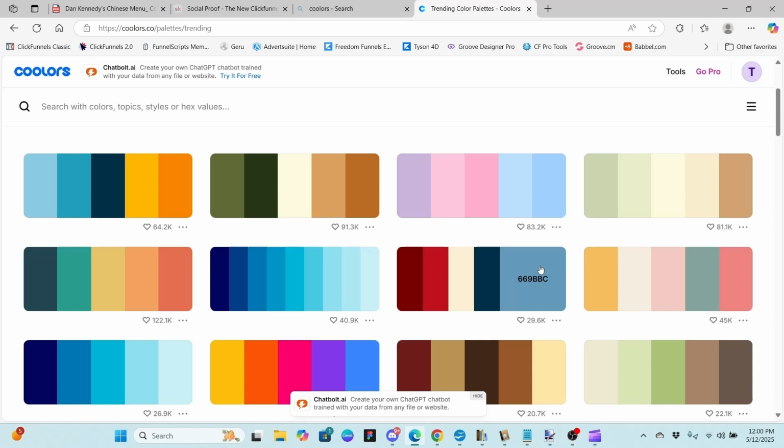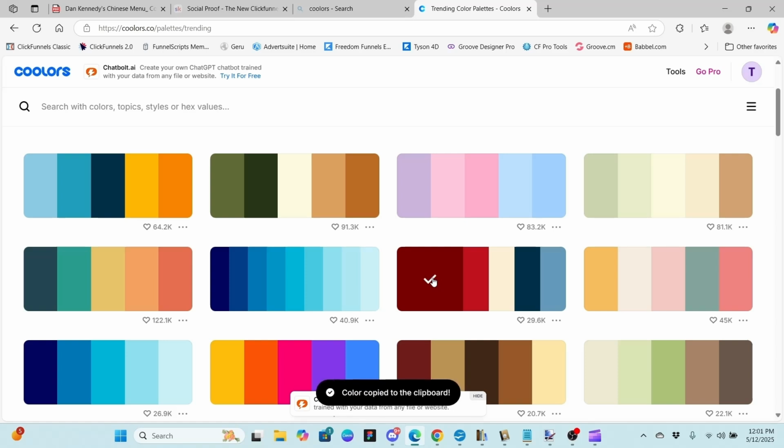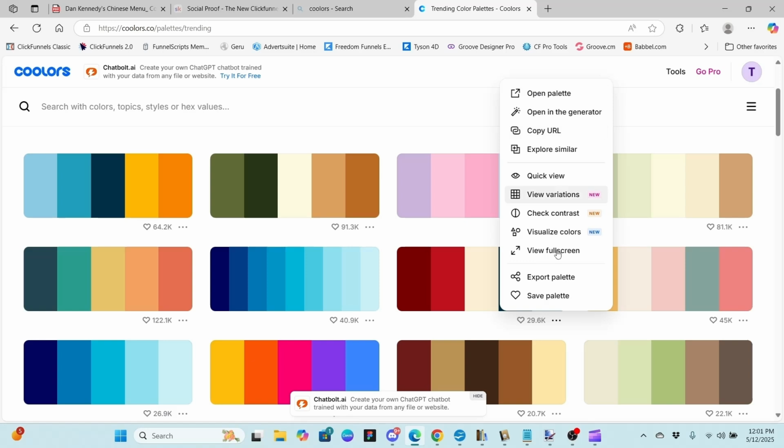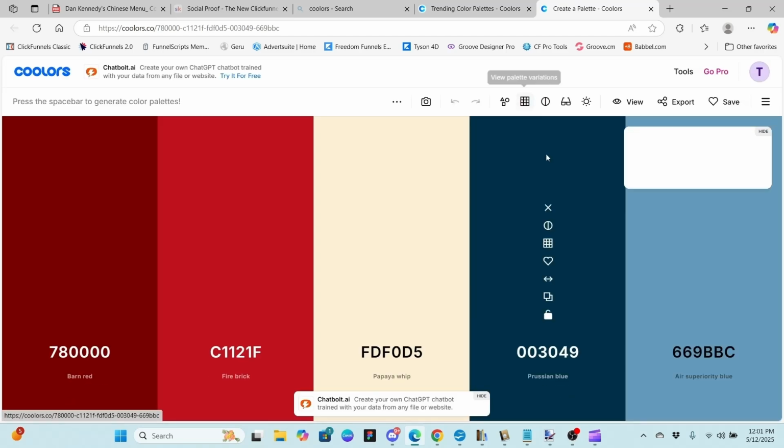Let's take this one here. We have a couple of options here. If we mouse over, we can see the hex code of the color we're on. If we click, we can copy that color to our clipboard. There's a few other options here that we can use, like opening the generator, copy the URL, and so forth. Most useful of these will be open it in the generator, so you can start working with it and then start changing things.